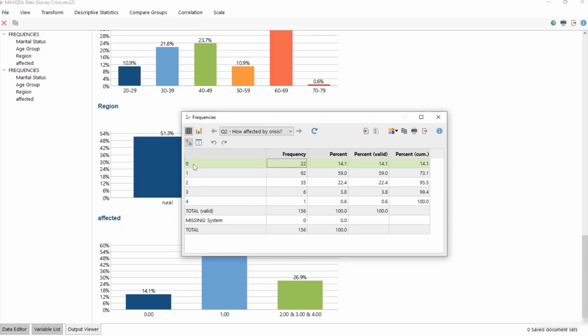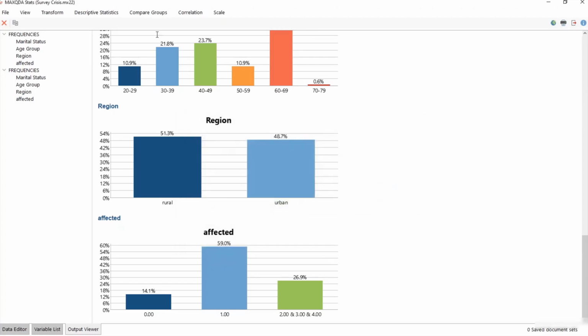The code how affected, none of the subcodes by how affected has been applied. For 92 persons, there's 1 subcode, and there's only 1 person with 4 subcodes. So these new options offer me some kind of a fast track here for analysis. Let's continue with the Compare Groups menu.